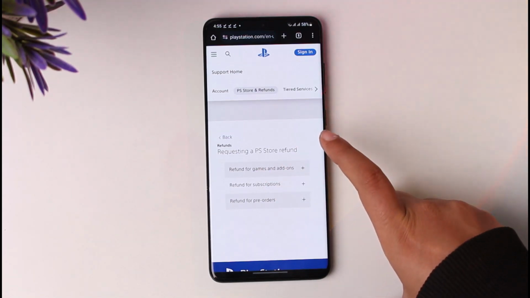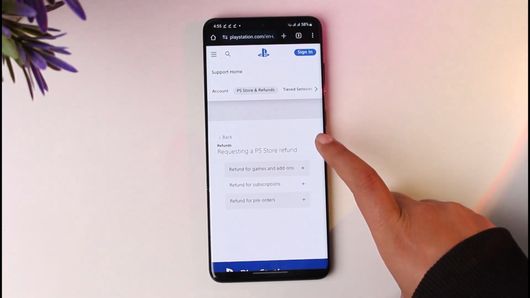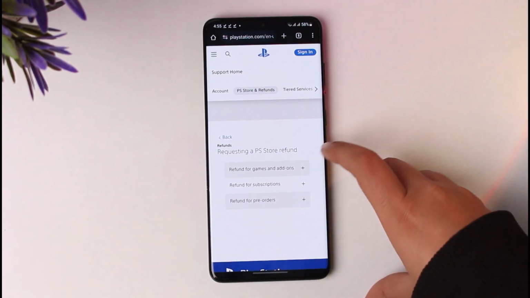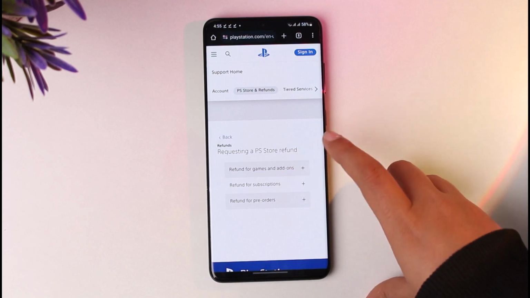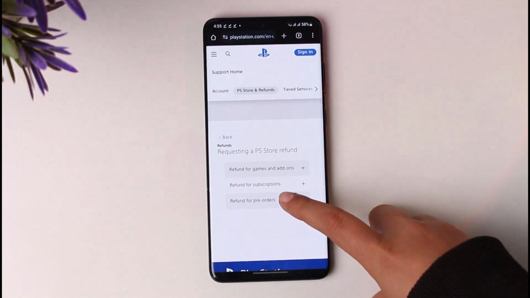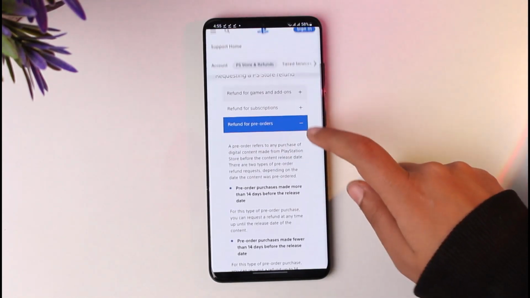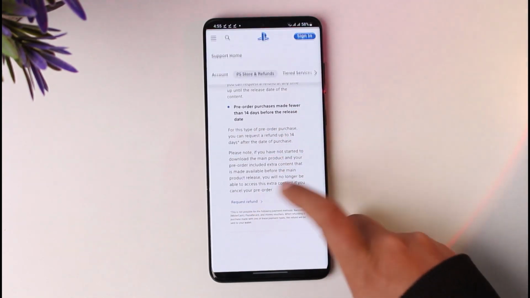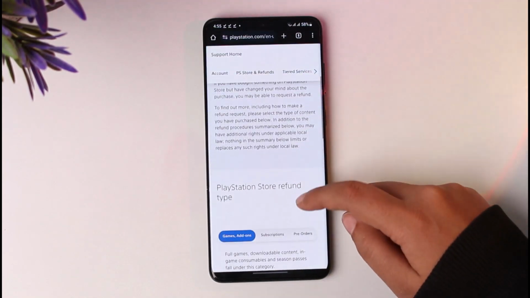Next, you'll see refund for games and add-ons, asking what you ordered. If it's add-ons, you can tap on it. If it's subscriptions, you can tap on it. If it's pre-orders, you can tap on it, and that particular option will show you this article with the options. Tap on this highlighted request refund option again, and now it will take you to this section.